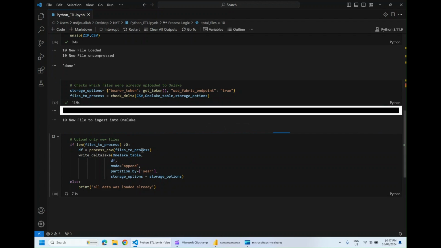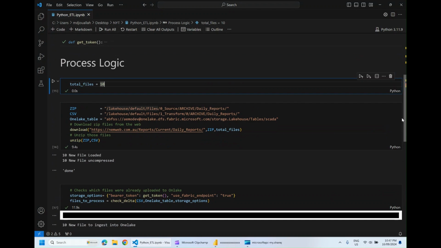After that, it will check if the files to process are more than 0, meaning it's not null. Then it will return a data frame. So this function will take the list of files to upload and return a data frame, and you input the data frame into write delta lake. You give it the location, which is the OneLake table, which is here.